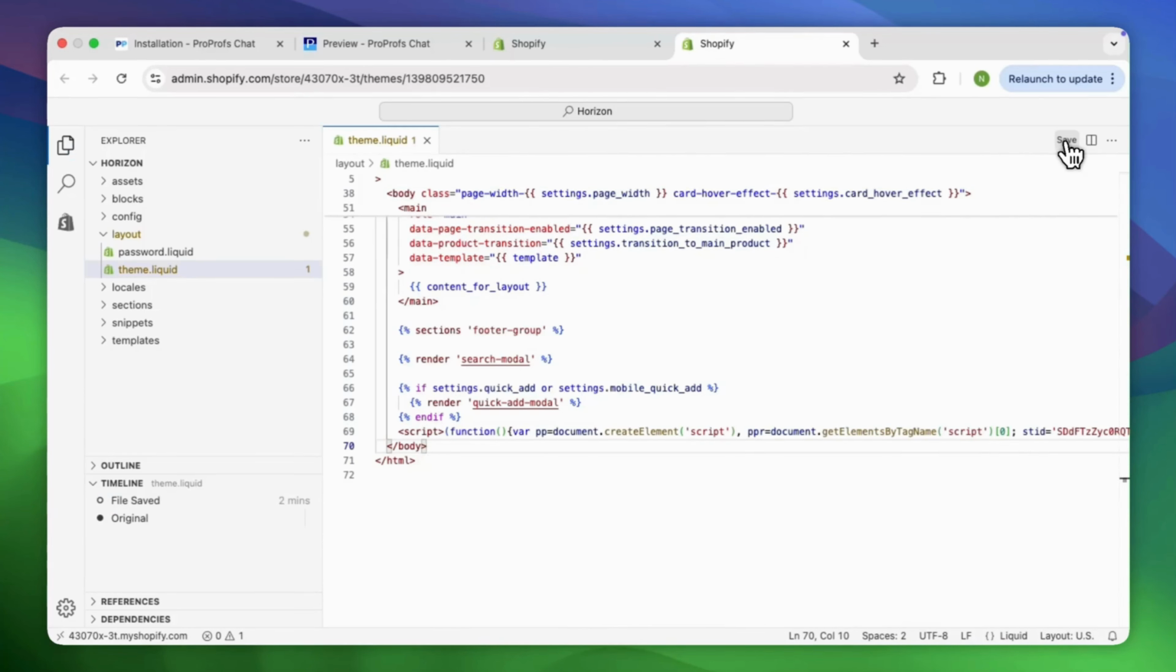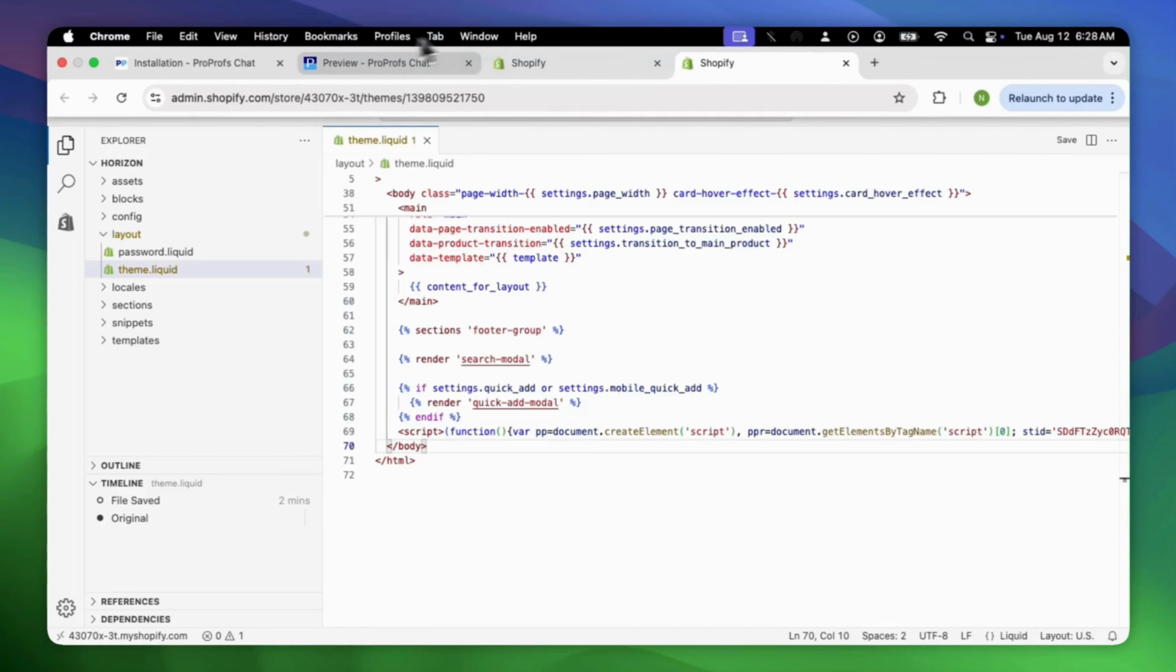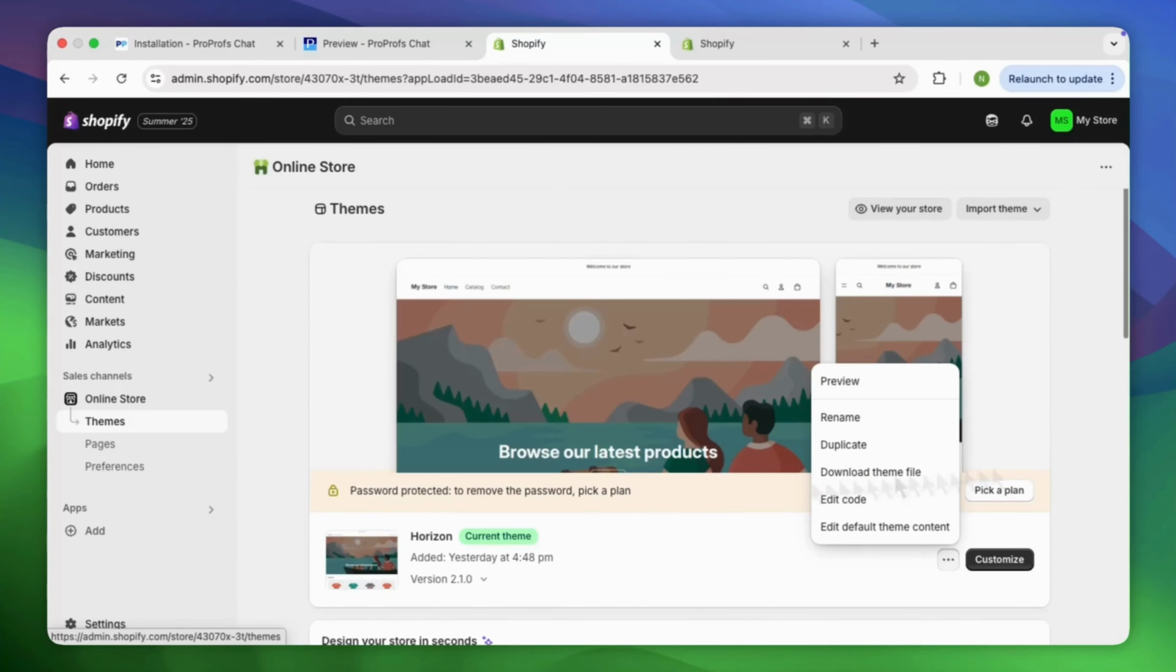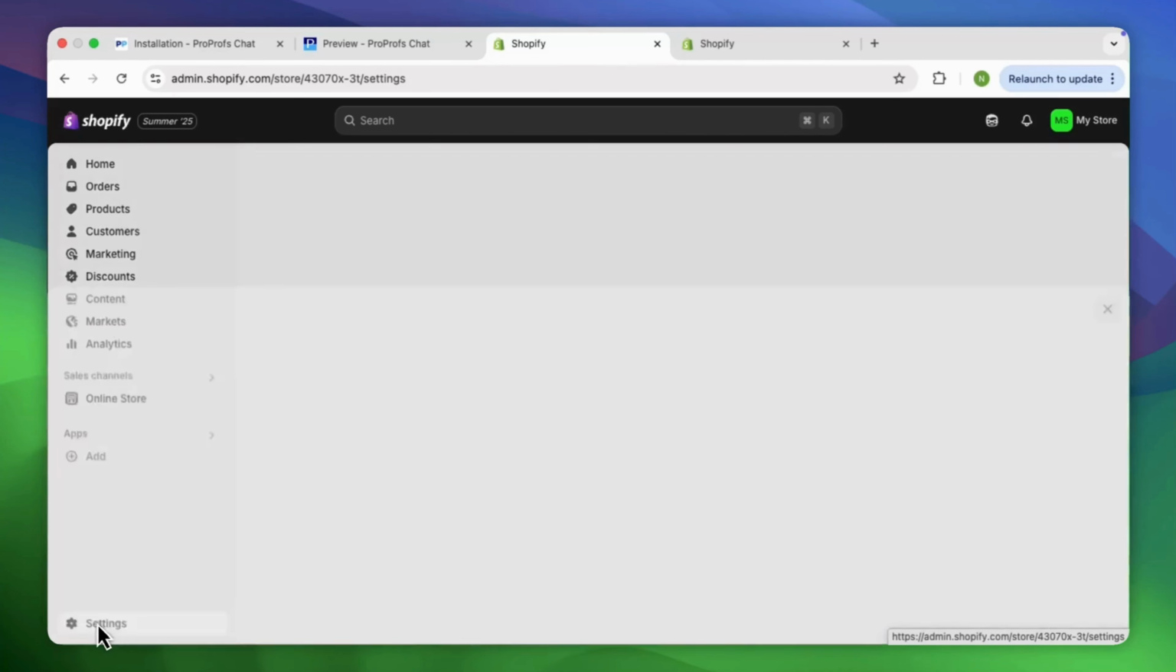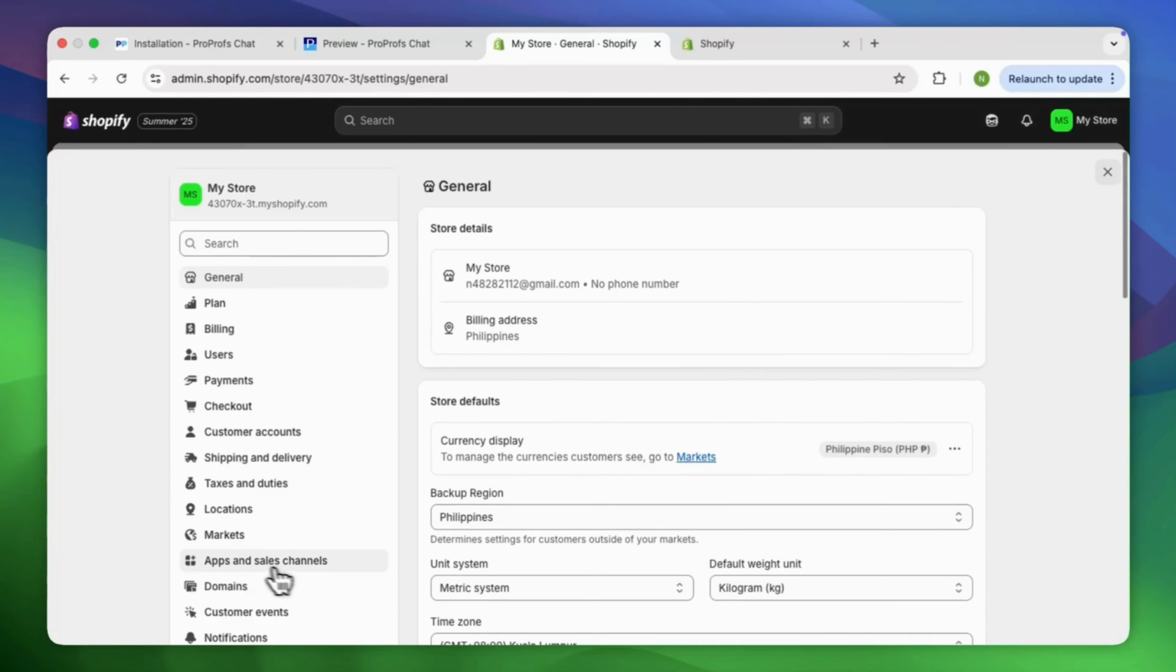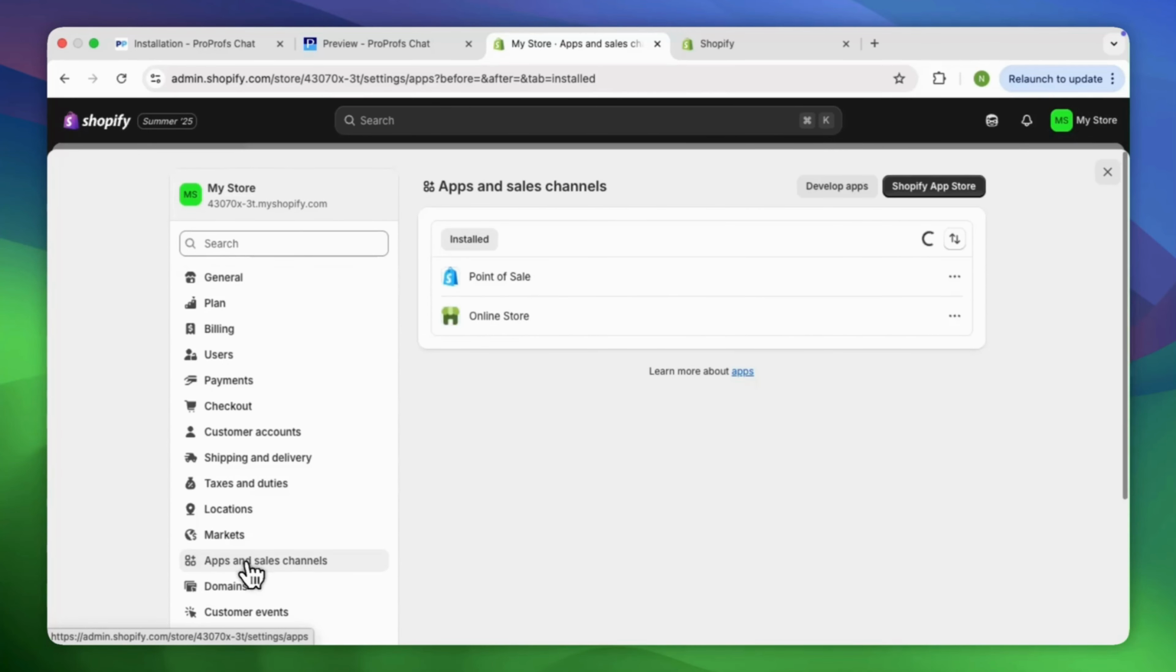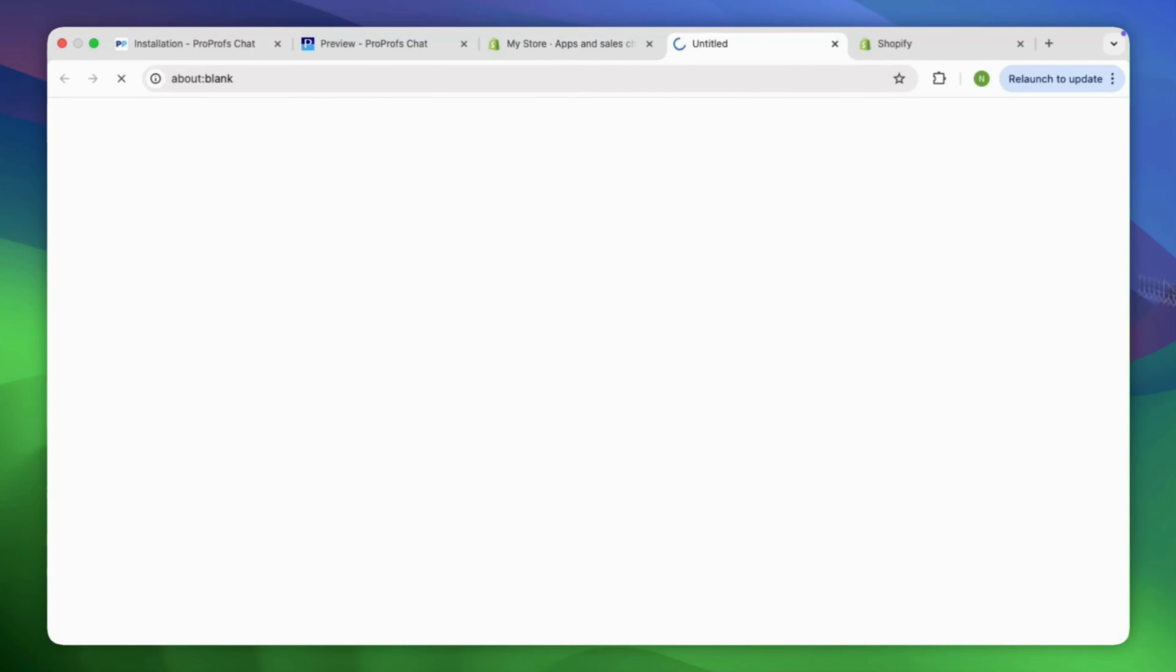Next, let's integrate the ProProof's live chat directly from your Shopify app store for easier management. And here's why this step matters. By doing it this way, you'll be able to control your chat without touching the code every time you want to make a change. Go back to your Shopify dashboard and click on Settings in the bottom left. Then tap on Apps and Sales Channels. So in here, click on the Shopify App Store button.